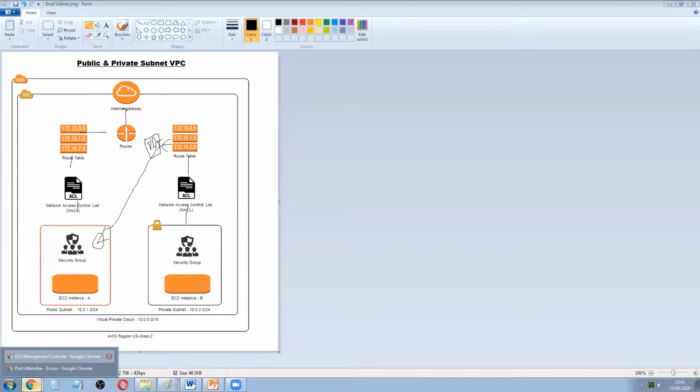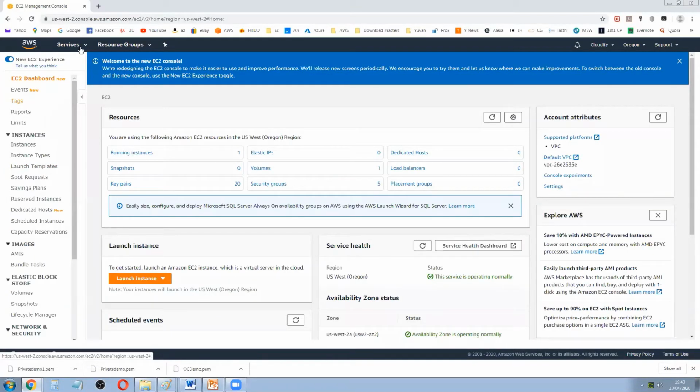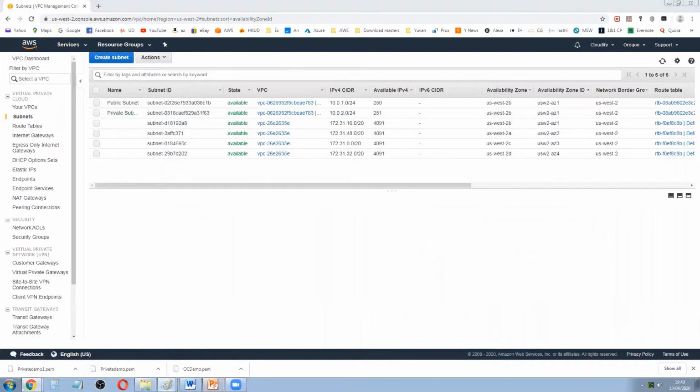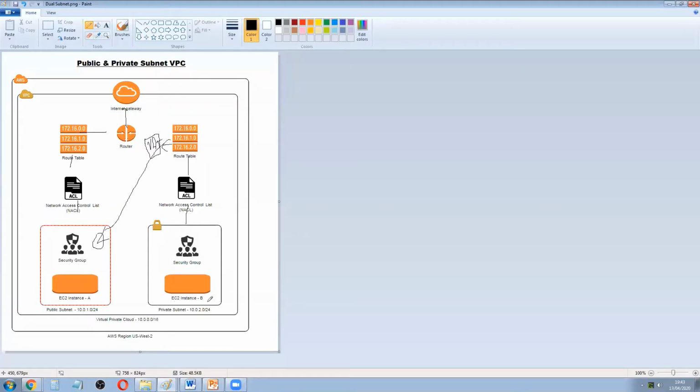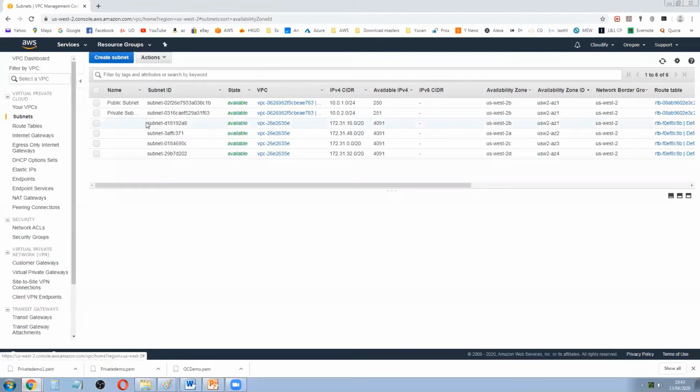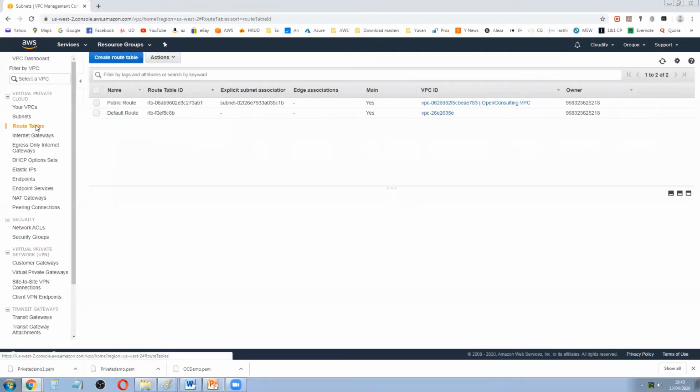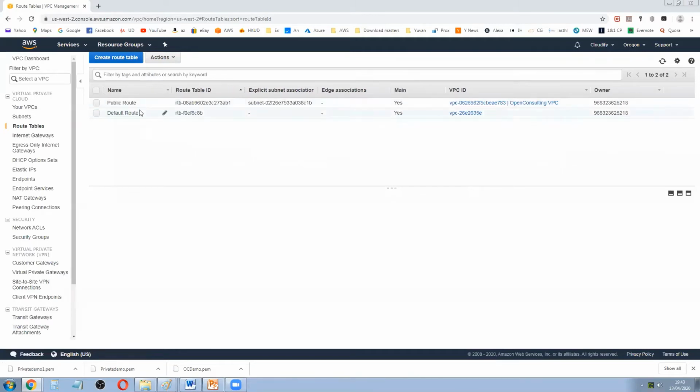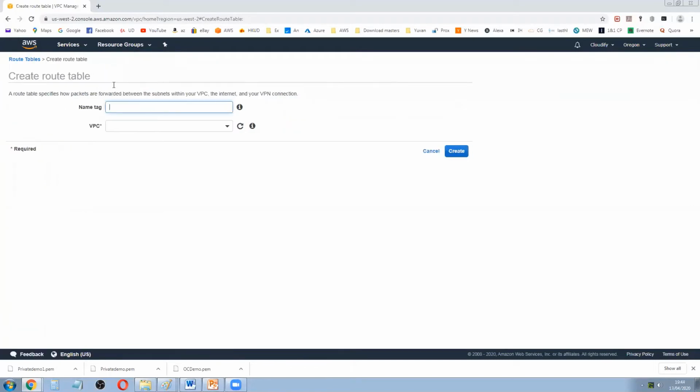I guess we have already created the private subnet. So we have already created this part here. Next we need a route table as well, right? Let's create that for the private subnet. We had the default route table, which came with the default VPC when the account was created. And the other day, when we created the public subnet, it created the public route table. Now we need to create a private route table. Let's create a private route table.